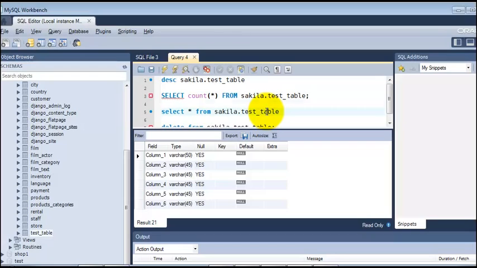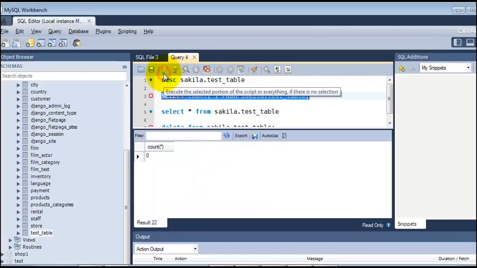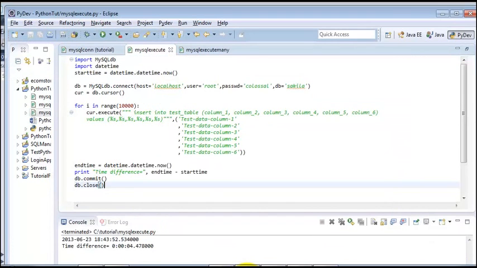Okay, let's make sure the table is empty. Okay, so we have 0 rows in this table. Now let's go to my program and I'm going to walk you through my code.